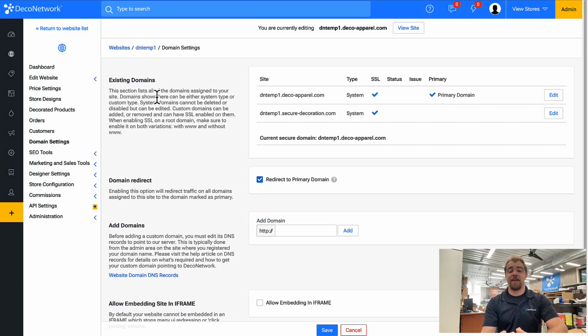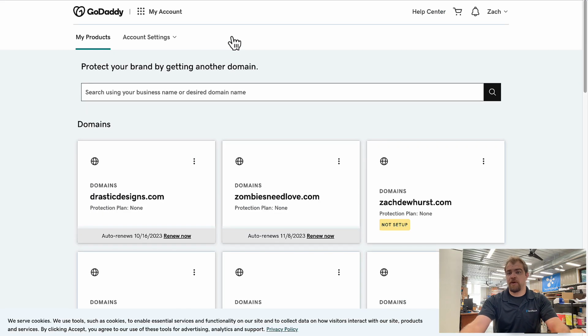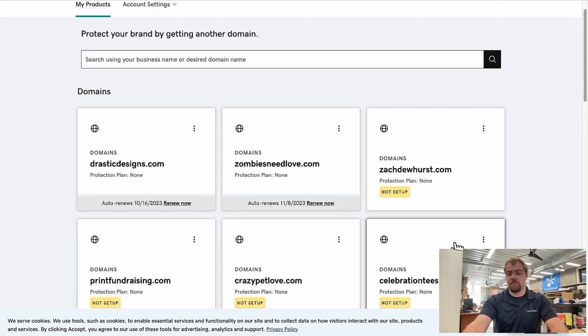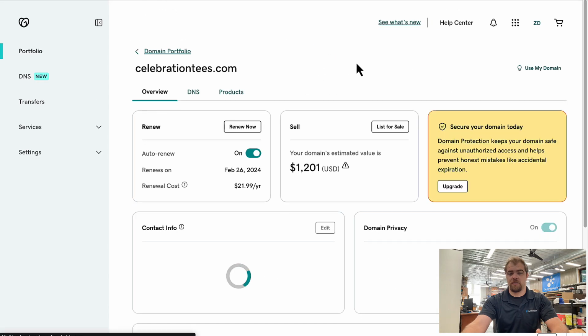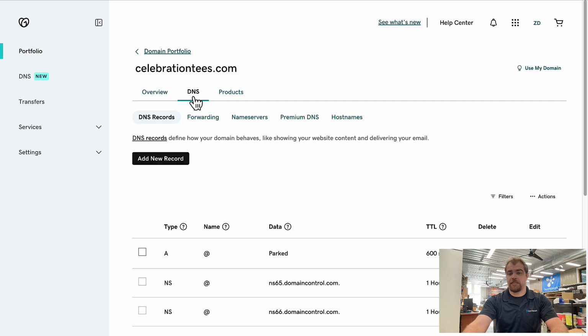Configuring a domain name that you own within one of your DecoNetwork websites is pretty simple. What you need to do is first log in to where you purchased the domain name. So I've always bought my domains from GoDaddy, and within my GoDaddy account, I can choose one of the domain names I own. So let's use Celebration Tees. And within a domain name, we're going to come into the DNS settings.